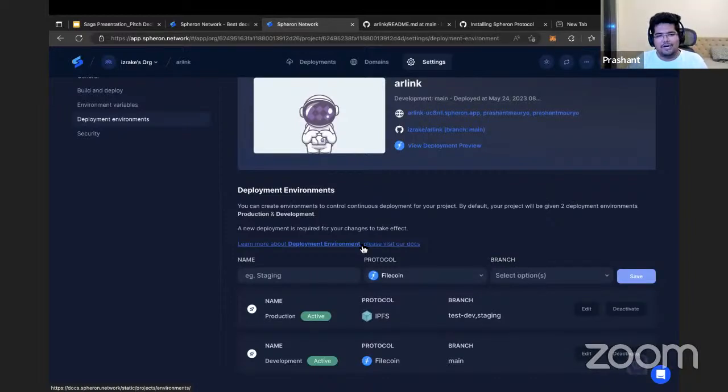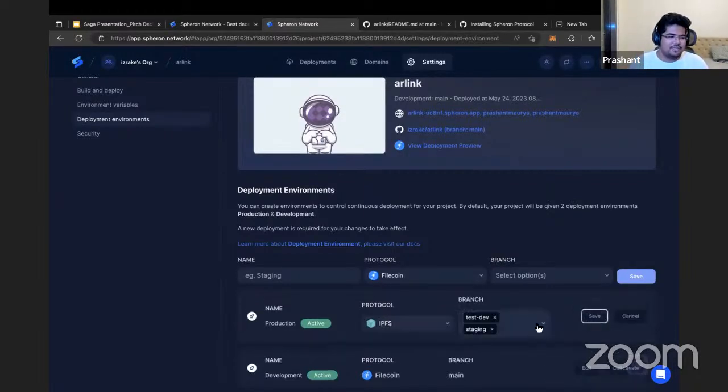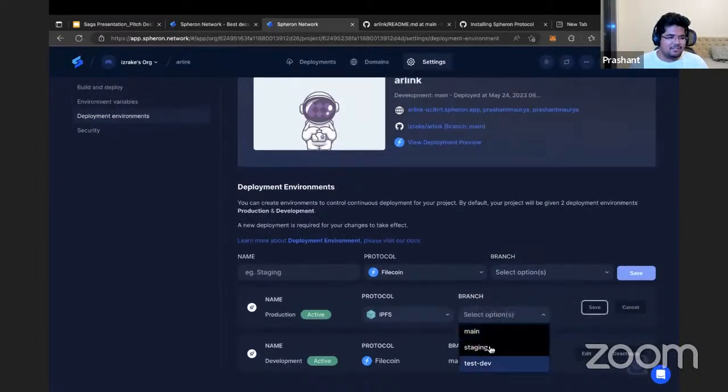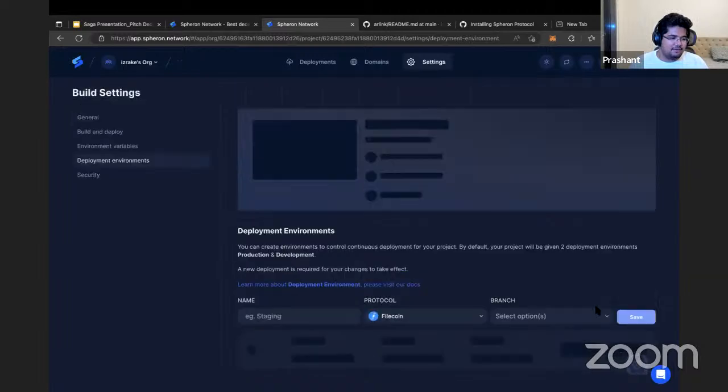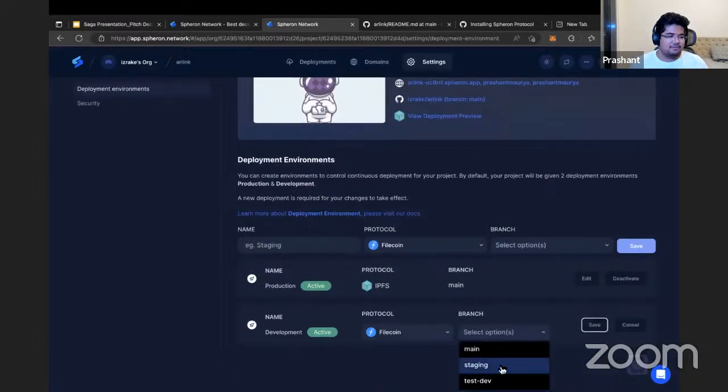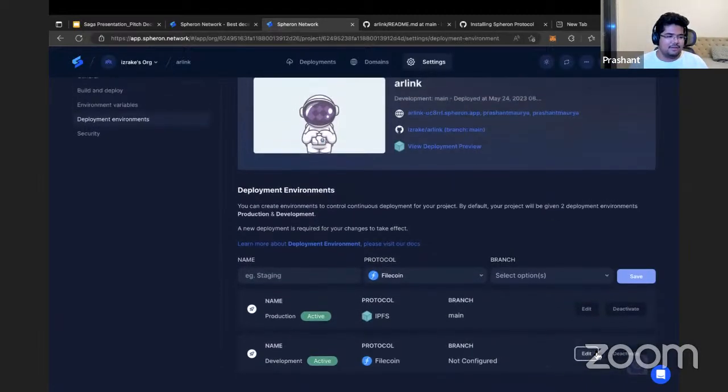So let's say dev.Spheron Network will point to IPFS, and main Spheron Network should point to Filecoin, or you can define whatever you want to. What you can do is you can go here and literally change those things. So you can point any branches. Let's say on production, my production branch should come from main, and I can just save it. And my development branch is not yet configured, so let me configure that. It should come from staging, and then you just go and save it.